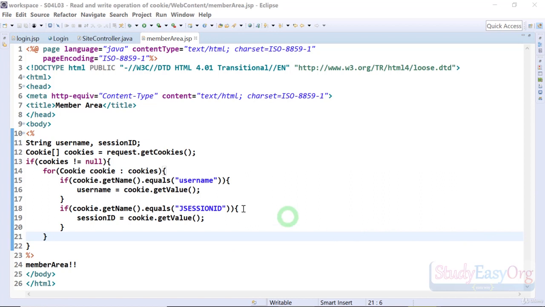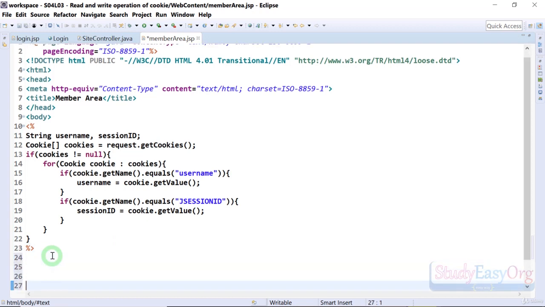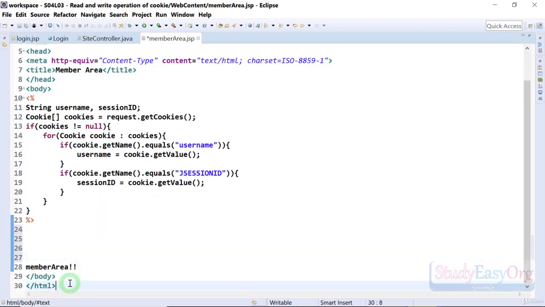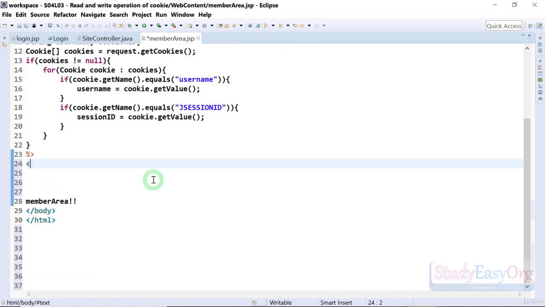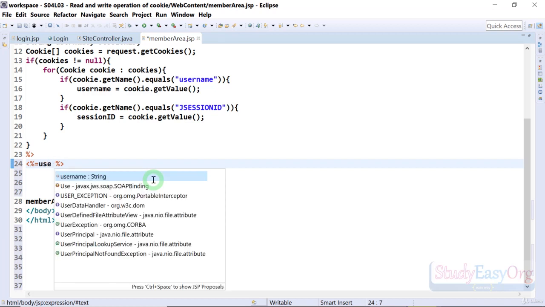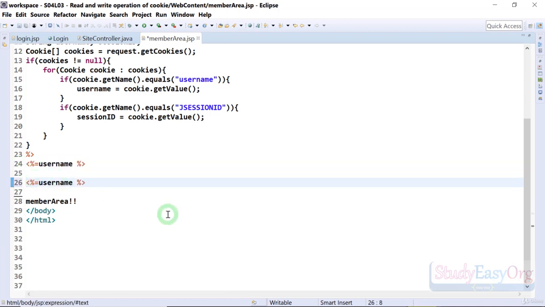Now friends, the values of these two cookies would be inside these two variables. So let us try to print these two variables real quick, and we will use an expression element. Alright, so in here we will type in the expression element, and firstly we will try to print the username, and let me copy this line of code and paste it once again, and the second time we will try to print the sessionID.